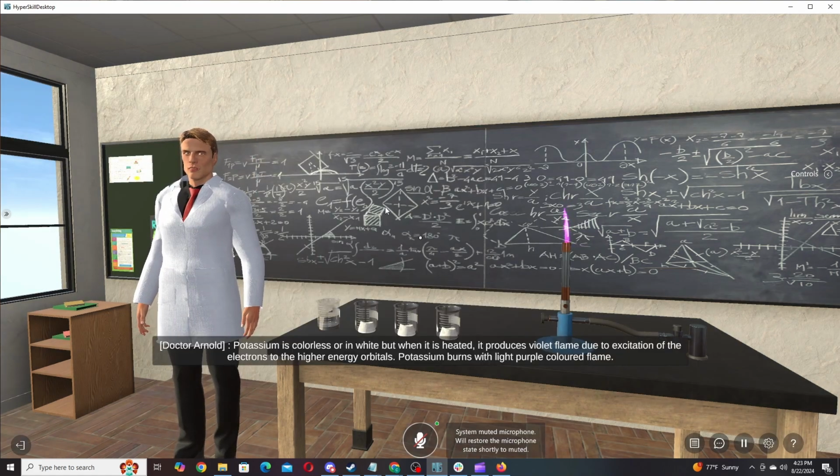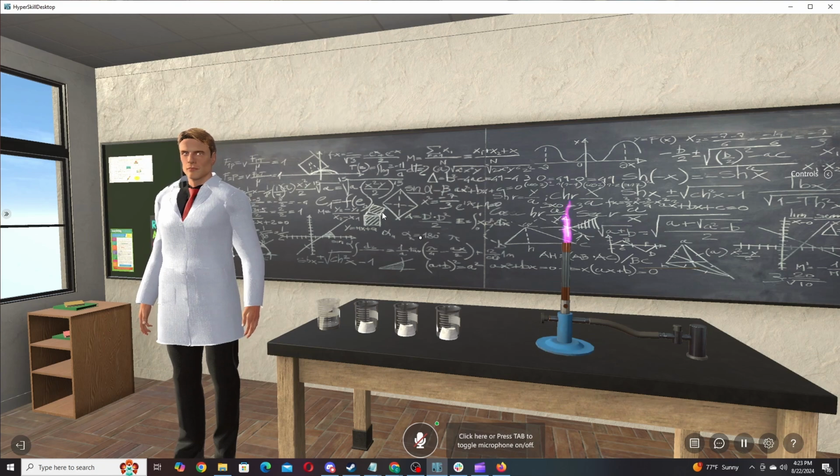Potassium is colorless or in white, but when it is heated, it produces violet flame due to excitation of the electrons to the higher energy orbitals. Potassium burns with light purple colored flame.